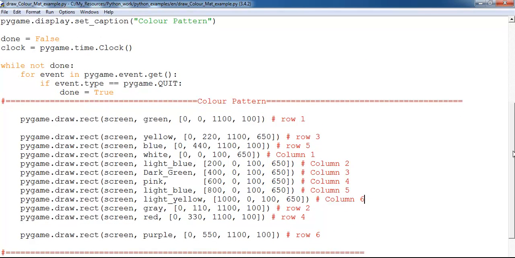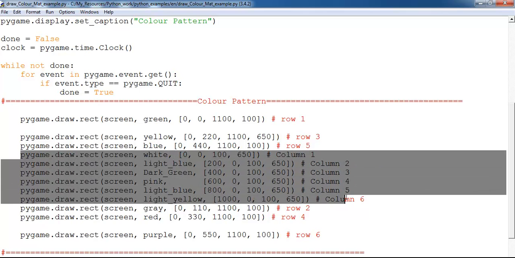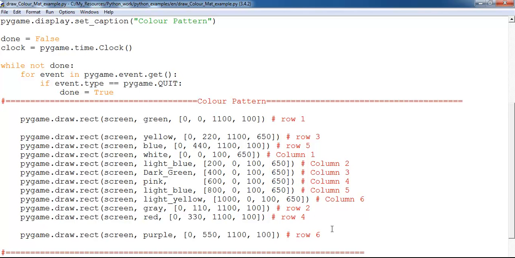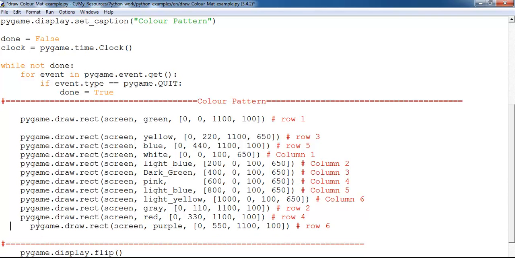Right here we have the codes. You see the way I've arranged it. I have my row 1 up there, row 3, row 5. Then I have all my colors, the colors for the columns, right here. Then I now have row 2, 4 and 6 there. So that's how I took care of that.